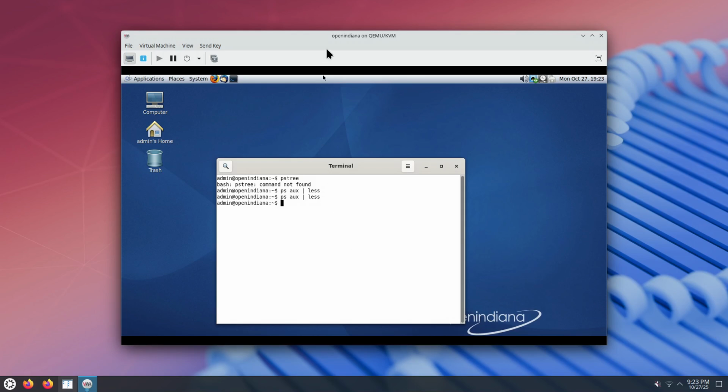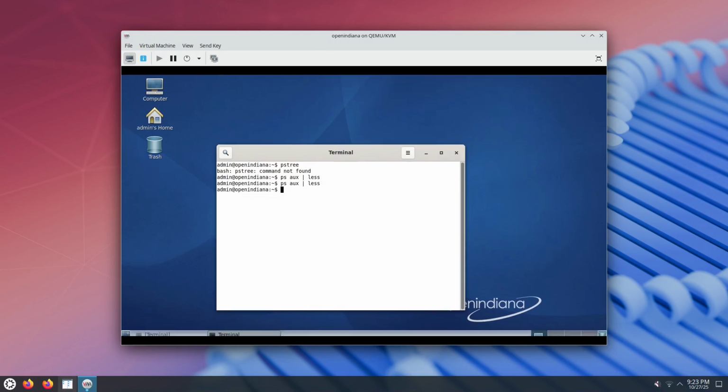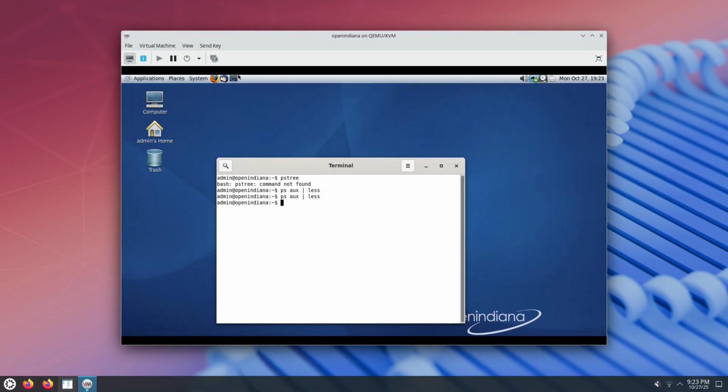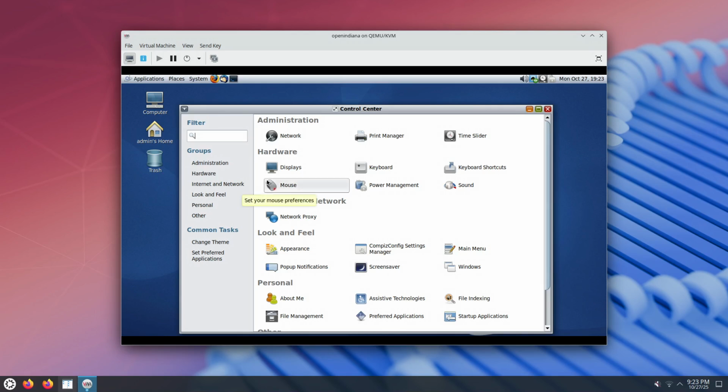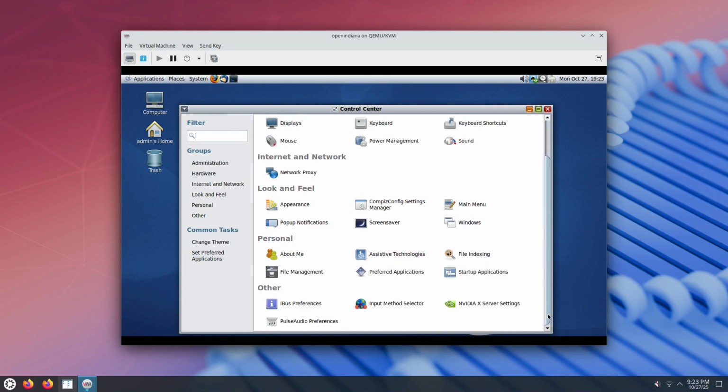Let's try to fix the up-down scrolling thing. So for that we need the system settings, system preferences, control center. Wow, what the times of when SUSE bought Novell or vice versa, and they bought Ximian desktop.